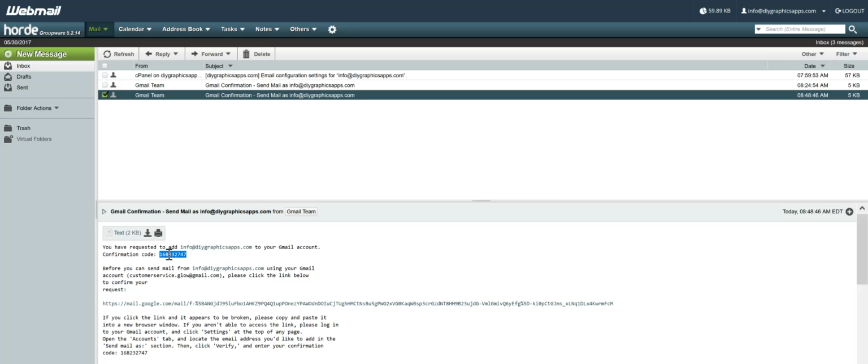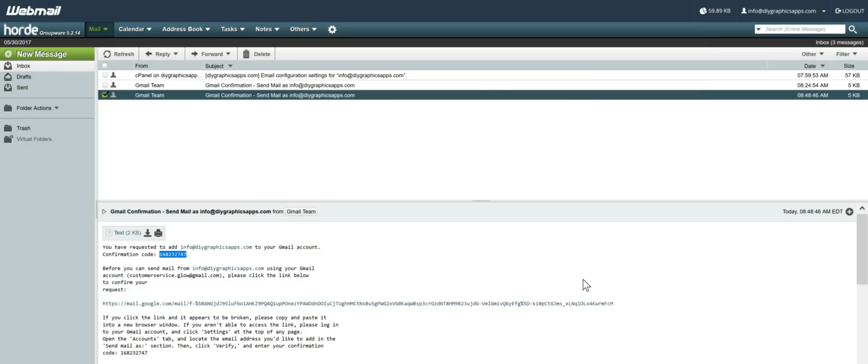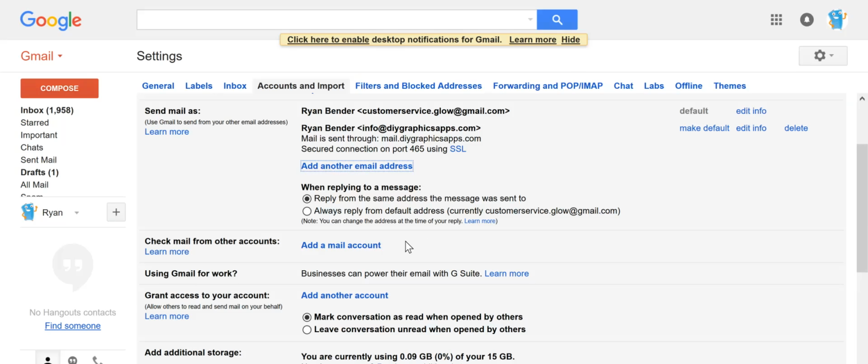Copy that code or click the link. In this case, I'm just going to copy the code. And since I'm still logged in here, I'll click verify. And that's done. And that window automatically closes. If I go back to the settings, it says reply from the same address the message was sent to, or always reply from the default, which is customer service Glow. The whole point of doing this is that we can be professional. We want to reply from the same address that the message was sent to, make sure that that's ticked, and those settings are already saved.